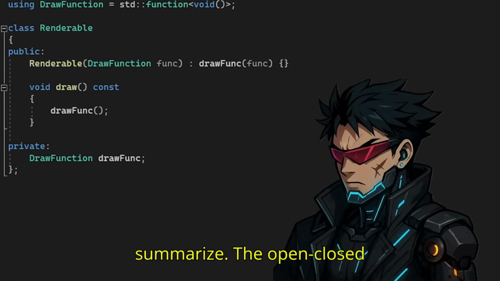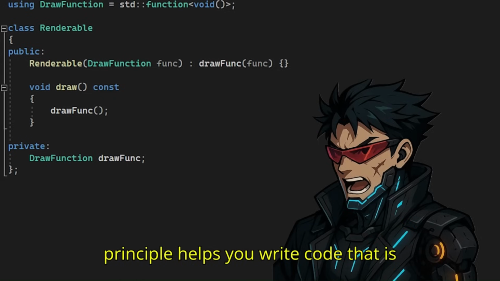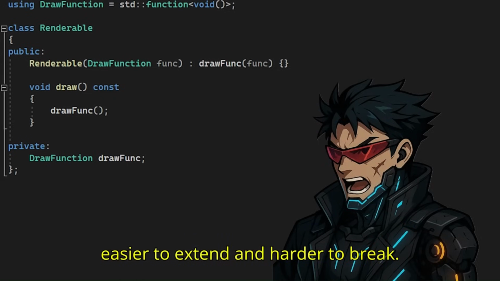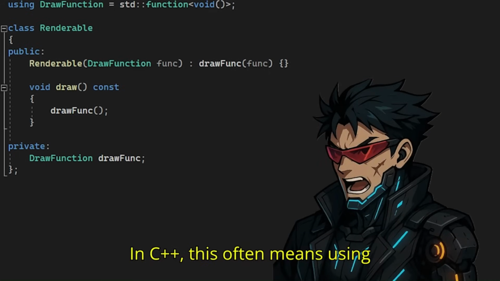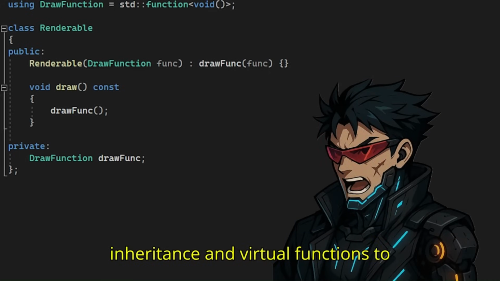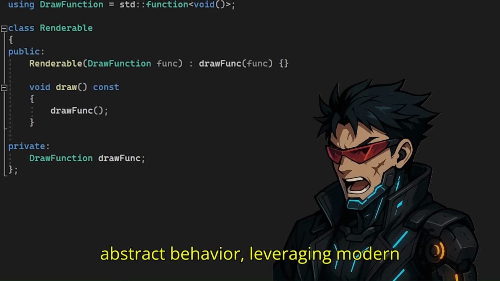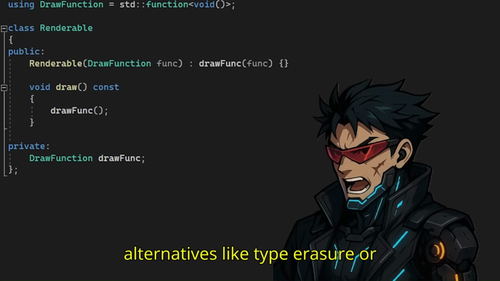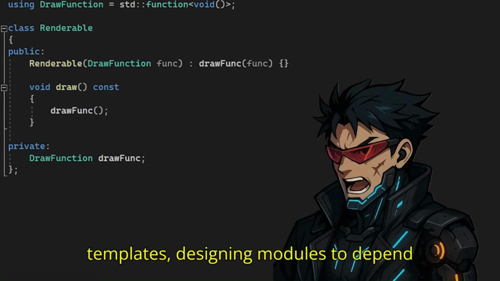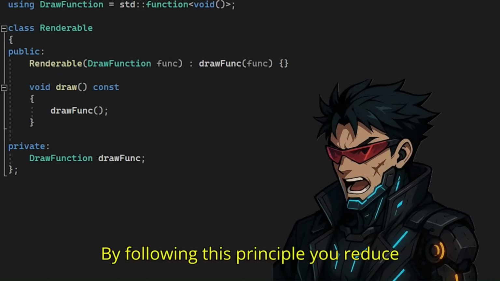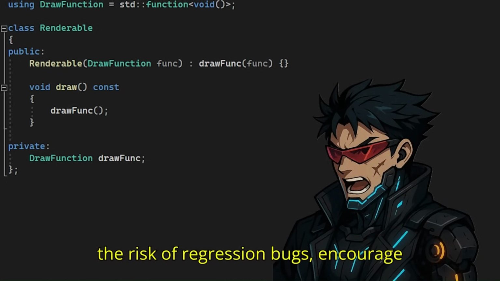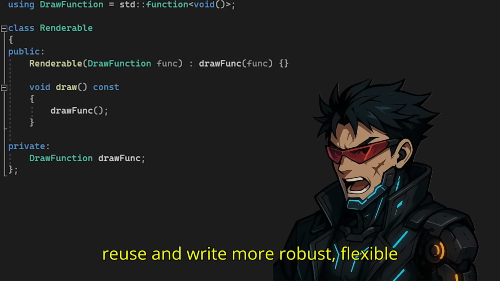Let's summarize. The open-closed principle helps you write code that is easier to extend and harder to break. In C++, this often means using inheritance and virtual functions to abstract behavior, leveraging modern alternatives like type erasure or templates, designing modules to depend on interfaces, not concrete types. By following this principle, you reduce the risk of regression bugs, encourage reuse, and write more robust, flexible code.